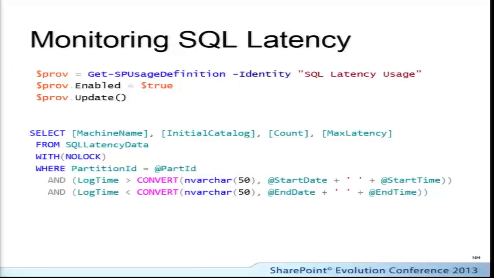Basically, if you're going to do this, you should also be monitoring your SQL latency. Within SharePoint we have the logging database. By default this isn't enabled, so you need to go in via PowerShell and enable the SQL latency usage, so it puts that information into the logging DBs for you. You can then start running queries against that to make sure you're adhering to the recommended guidelines that we've got.